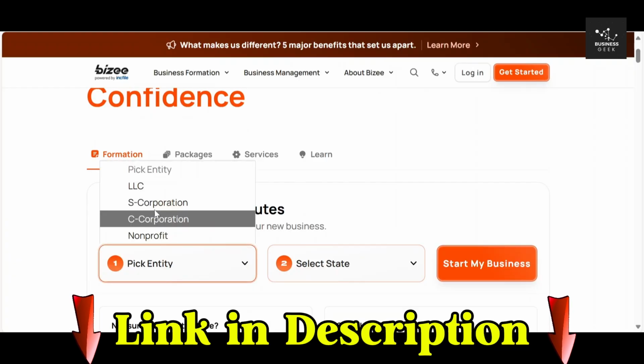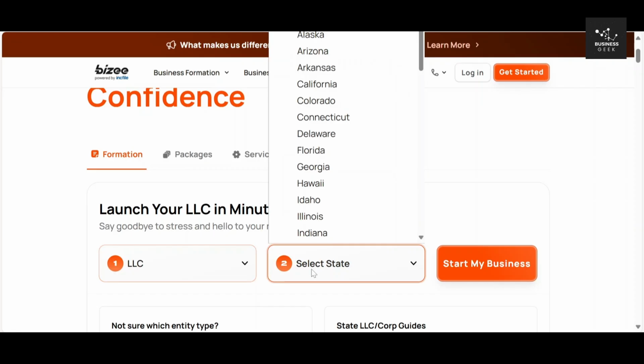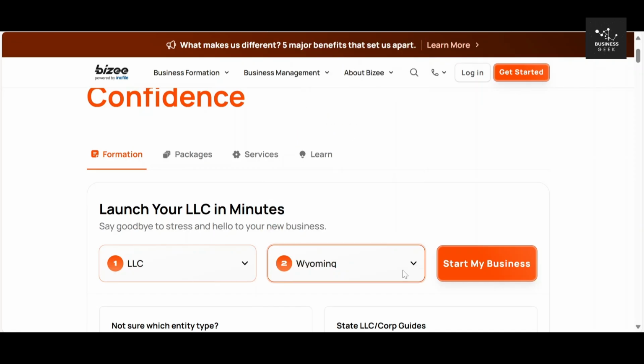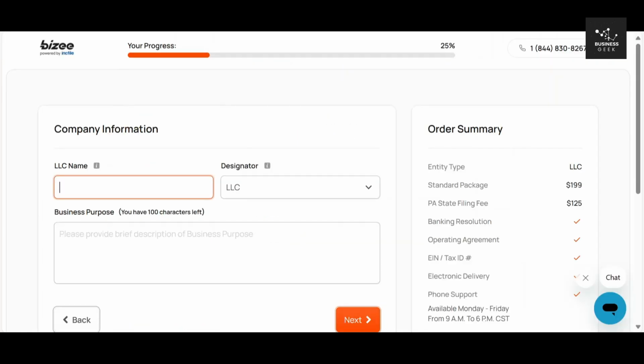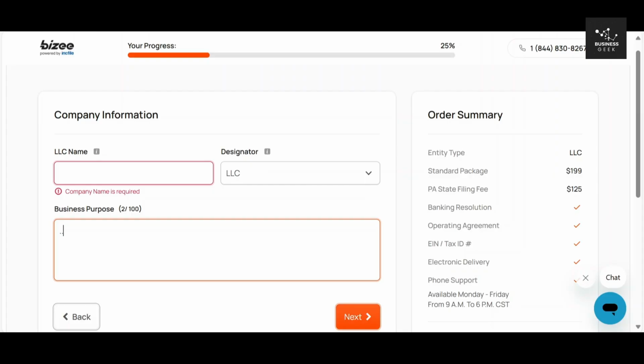So, how to form a Wyoming rental LLC with Busy? Head over, click on the link given in the description below, and you'll be redirected to the interface of busy.com. So, what you're going to do is select Wyoming as your state for creating an LLC. Next, you're going to give your LLC a name, so you can give it any name followed by LLC and set your business purpose to something like real estate investing or property rental.